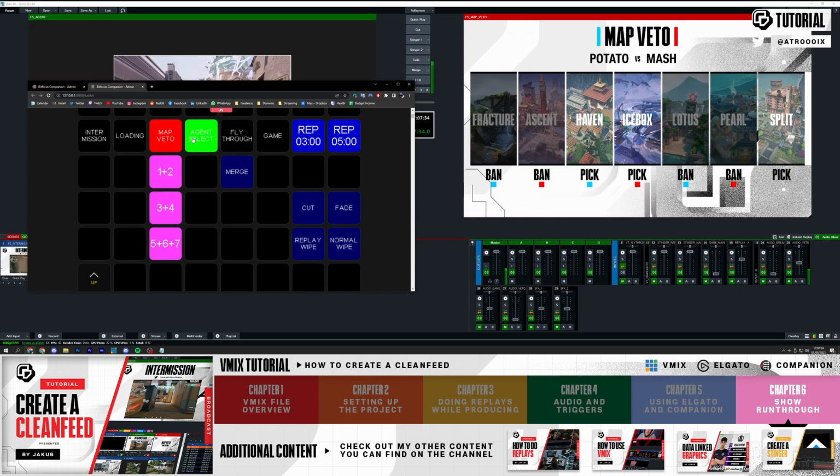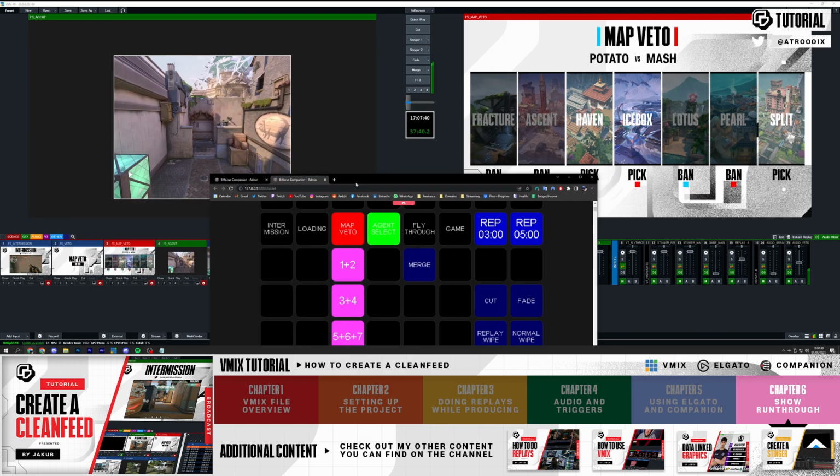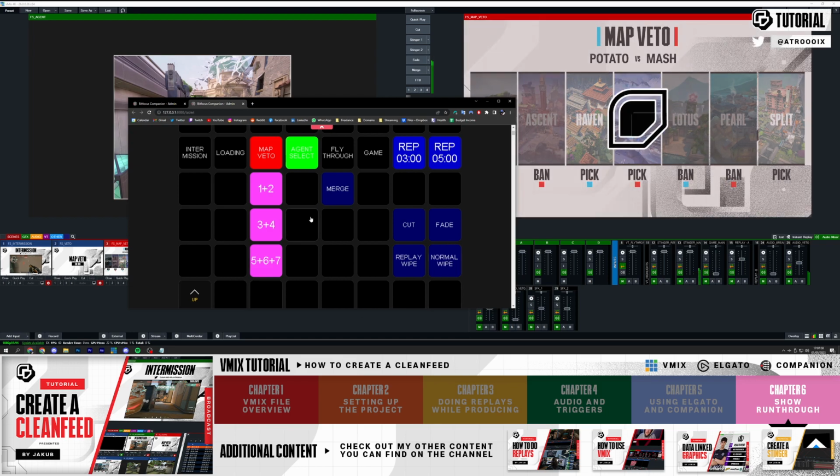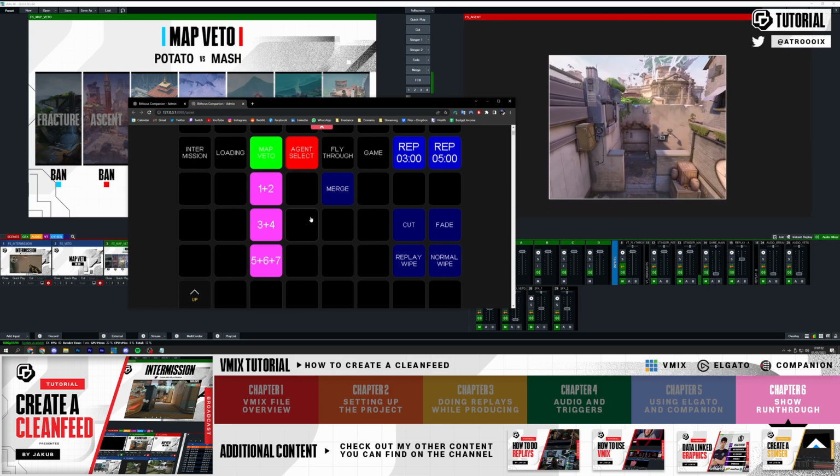Now let's say the teams are in the lobby and are waiting for the game to be started. I'm going to sit on this graphic and wait. I'm going to preview my agent select. So waiting and waiting. Oh, and then loading into the game. The agent select has started. There's 90 seconds in the agent select in Valorant. I'm going to wipe to it. And boom, agent select is live.